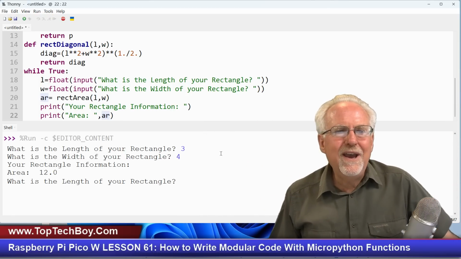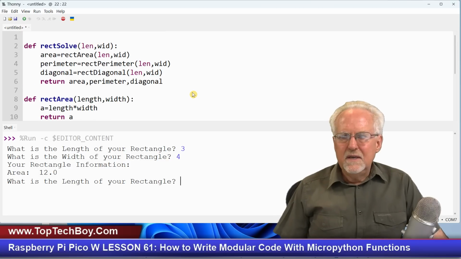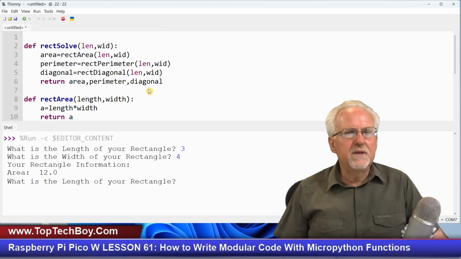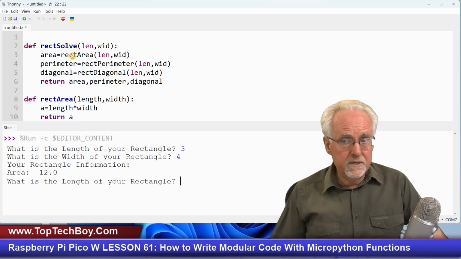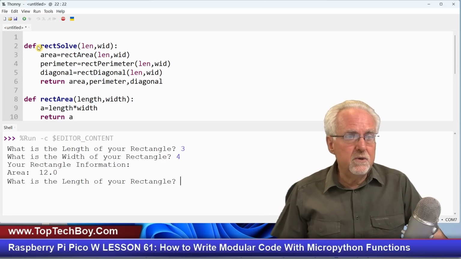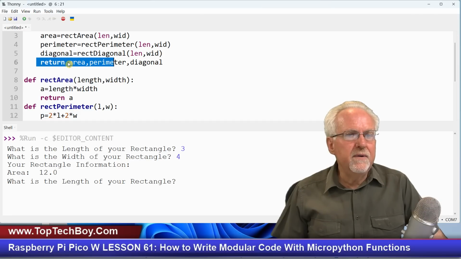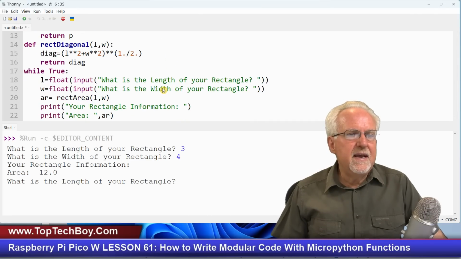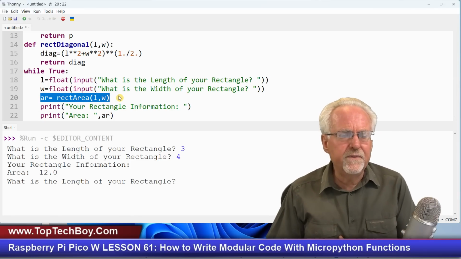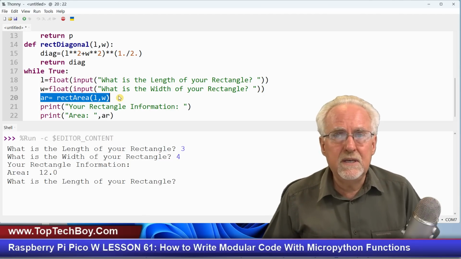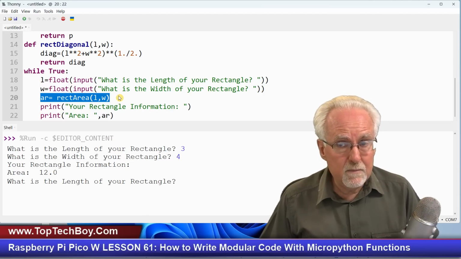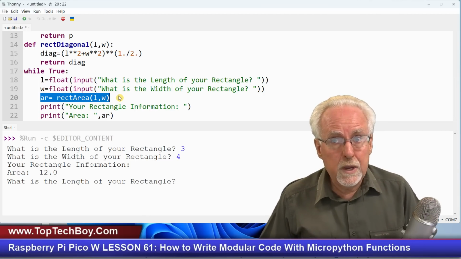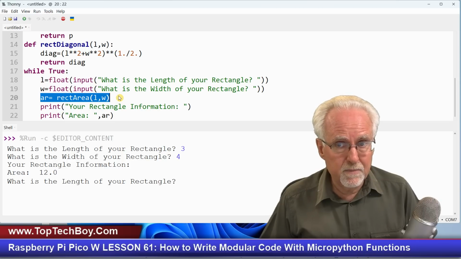Boom. Okay. Now, do you guys see how much cleaner this code is when we start doing functions? We pass the values to the function in the call, and then we return the answers, and then down here, we catch the answers. So hopefully that makes sense. And hopefully you see the power that as we start writing more complicated programs, we want to do what? Modular programming, and we want to use functions.